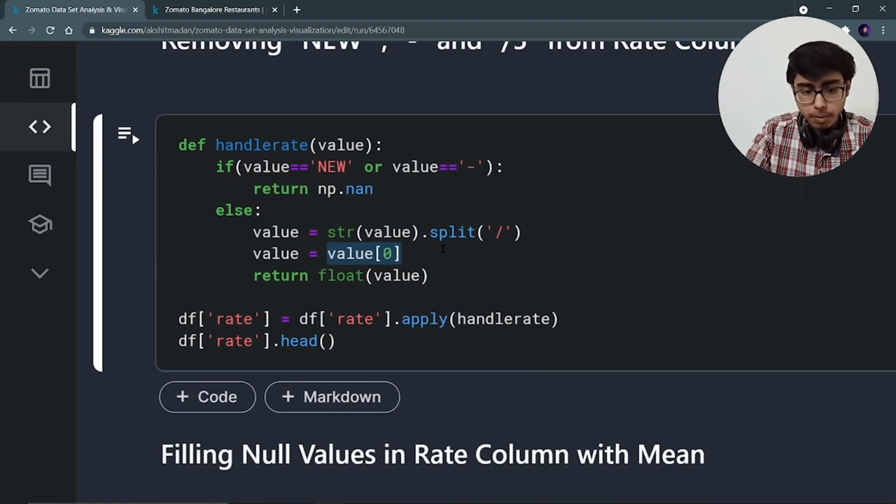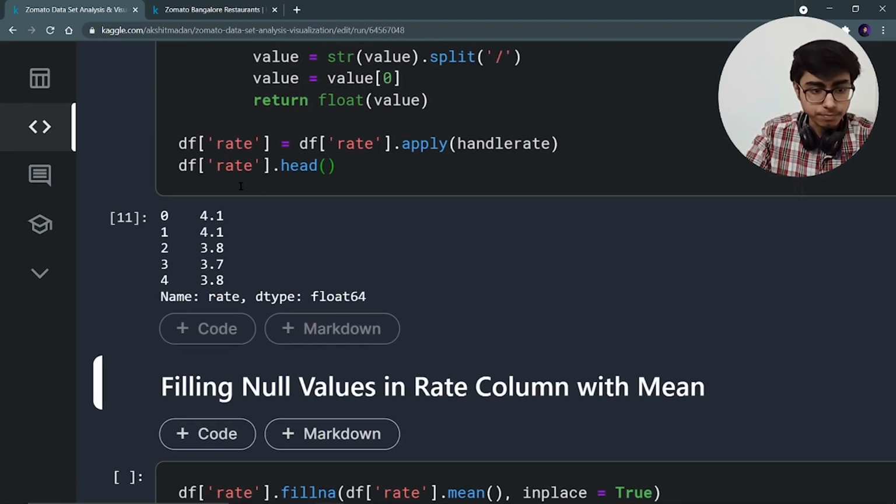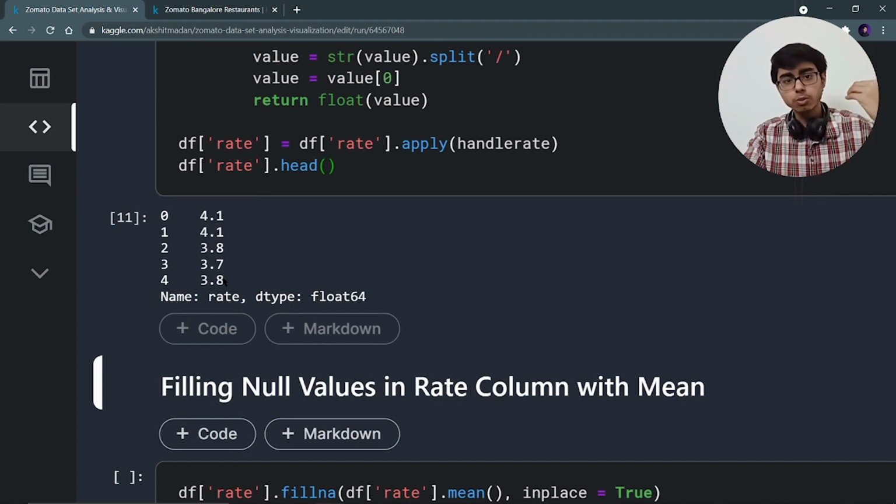Now I'm going to apply this function on this rate column. And when I ran rate again, I saw that 4.1, 4.1, 3.8, 3.7, 3.8 is there. That means that "/5" is removed, and those new and dash were replaced by NaN, right?